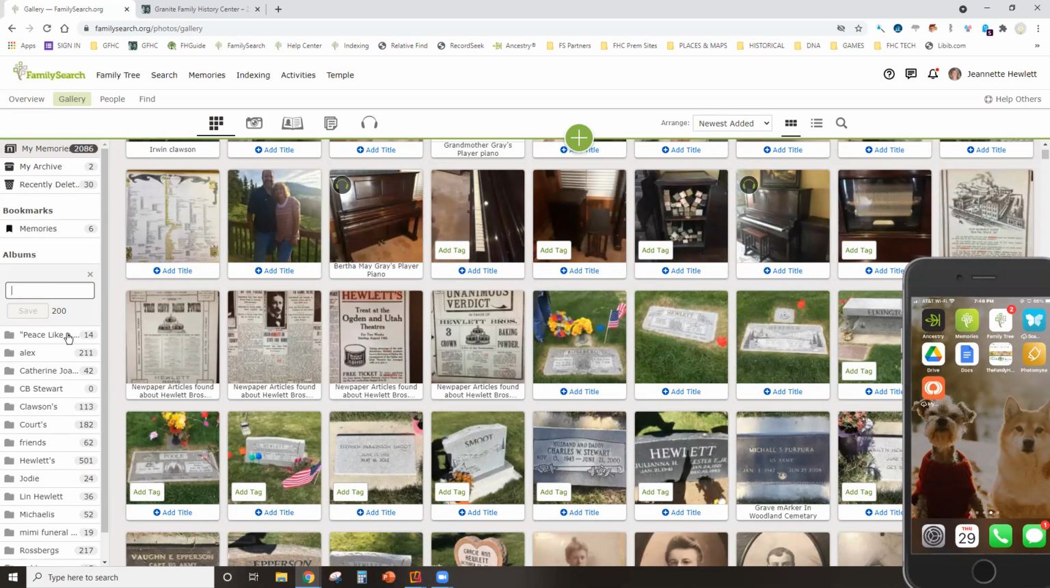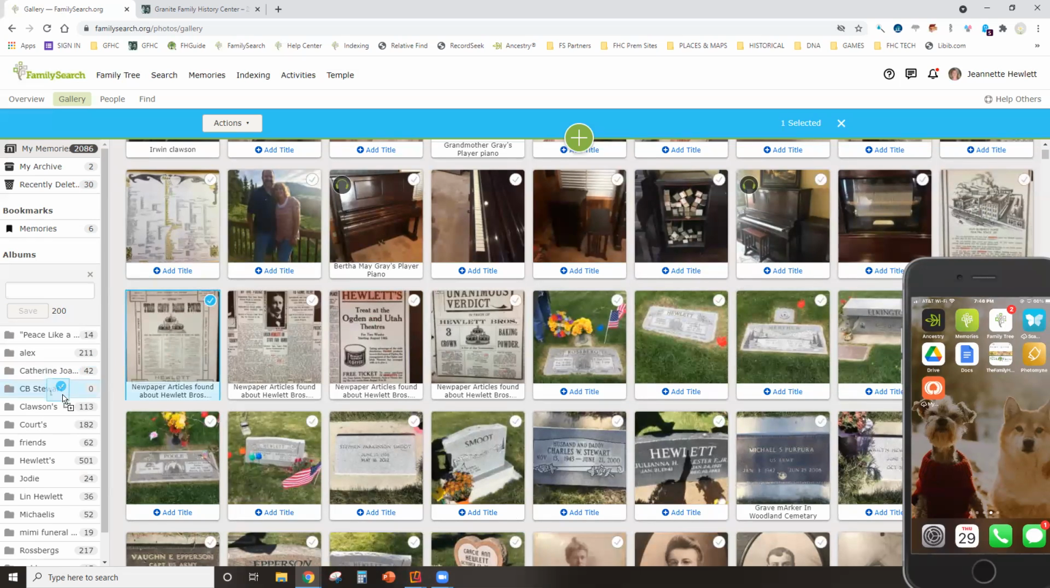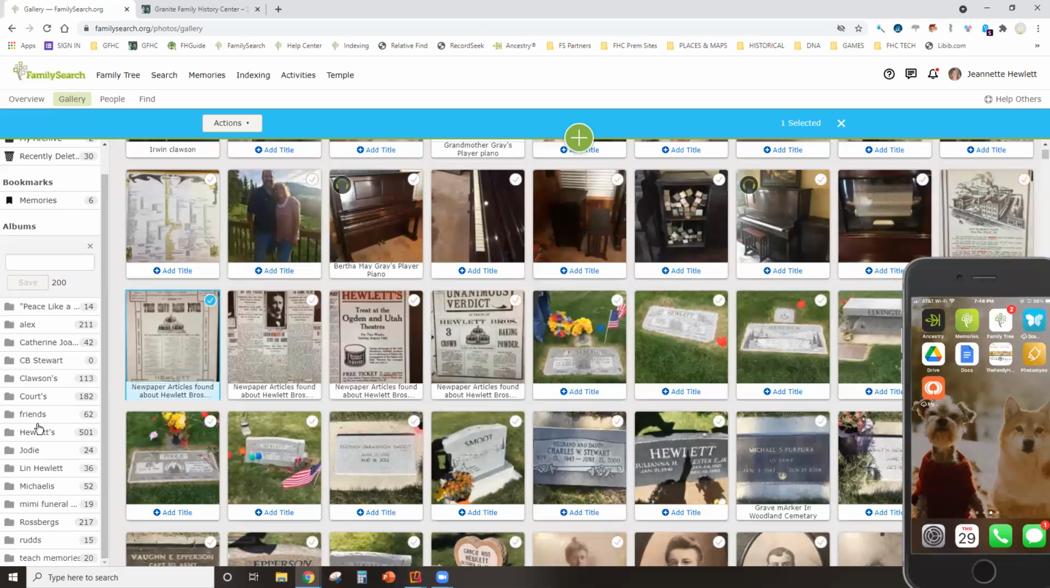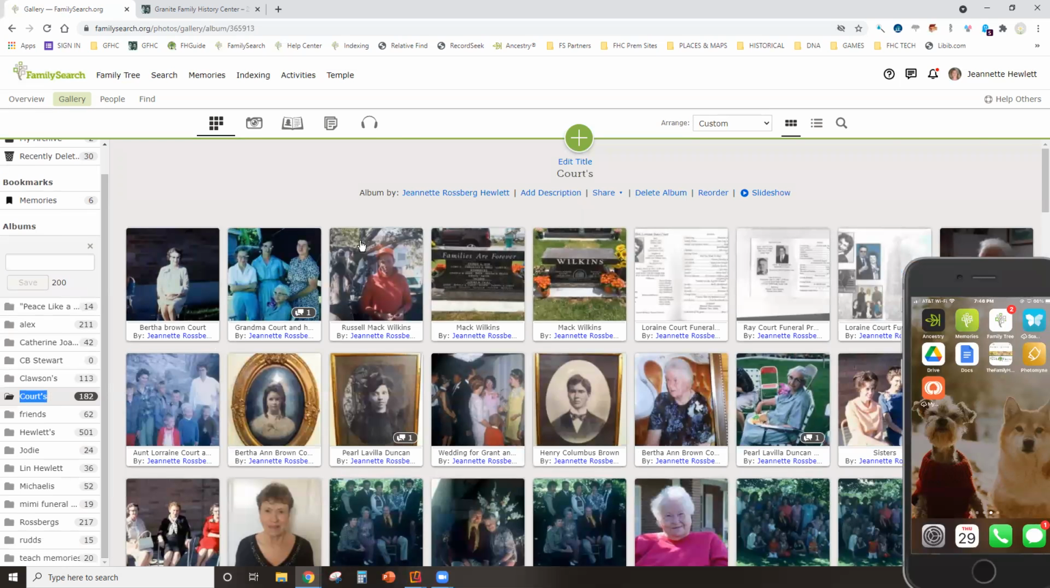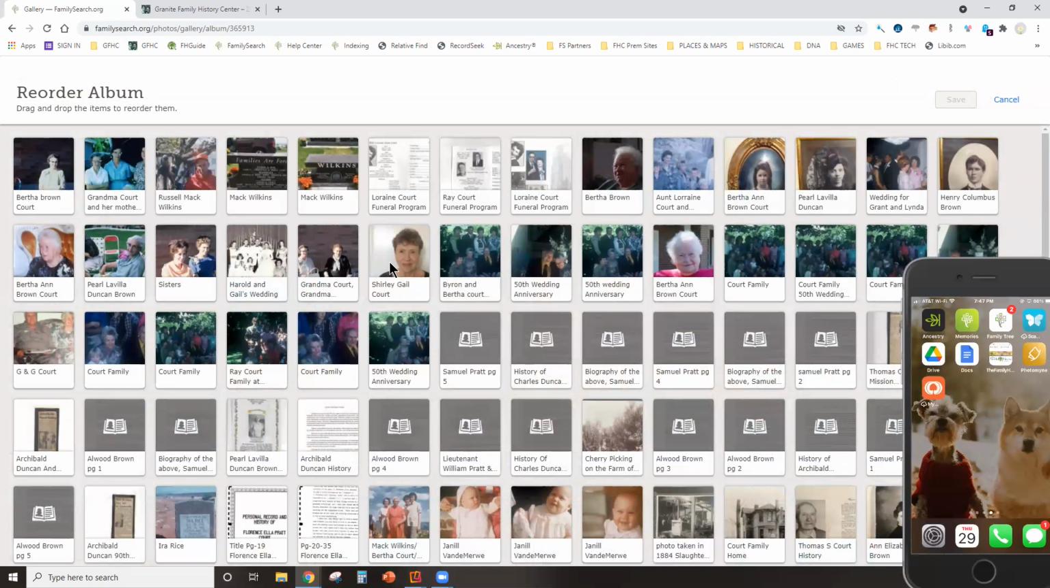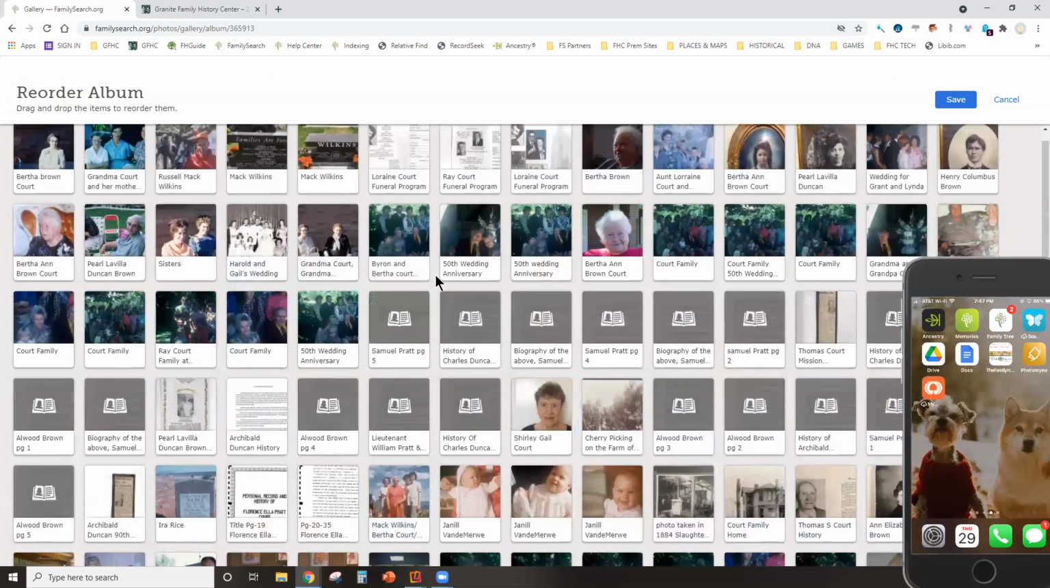Or I have all my Rossberg pictures, my Clausen pictures, my maiden name, and you just drag and drop it into whatever thing you want it to be in. And then when you pull up that bookmark or whatever, the album, there we go. The title, I think you can zoom around in here. It says reorder. Okay, there it is, right there. So there's your reorder. So then you can put things in different places.